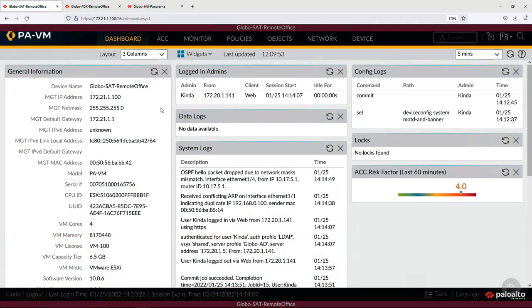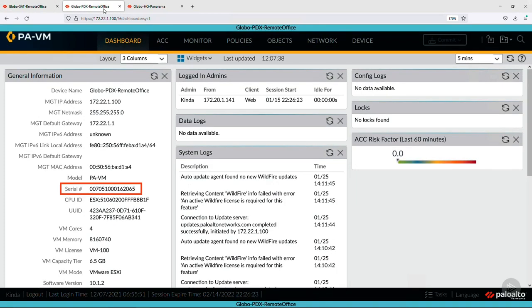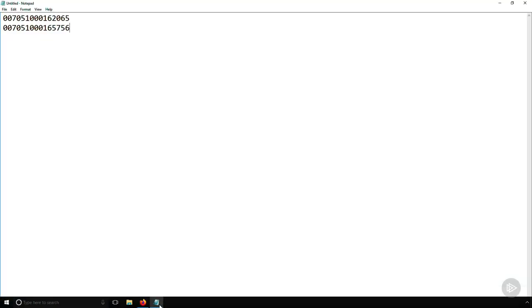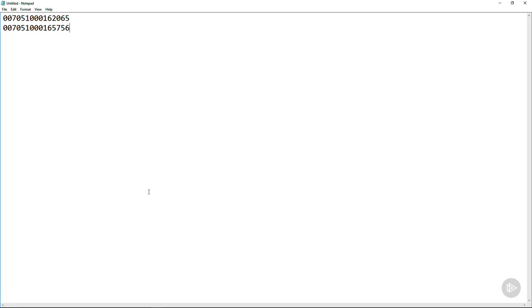So the first thing that you need to do is to get the serial number from both devices. I've already done this, but here's a serial number for the San Antonio office, and then here's the serial number for the Portland office. I've already copied both of these and placed them in a text file, which is open here. Okay, so now that we have our serial numbers, I'm going to select them all and then hit Control-C to copy them. So let's jump back over to our Panorama device.